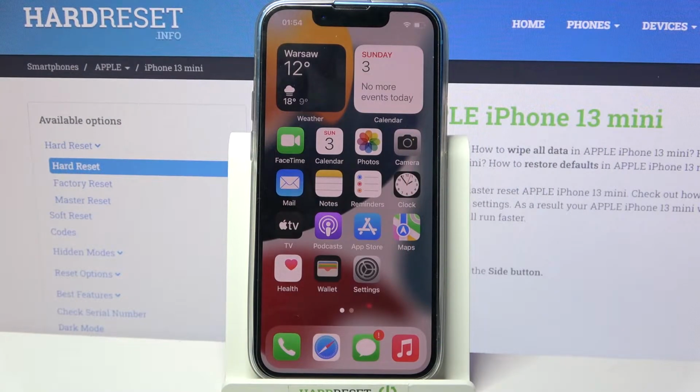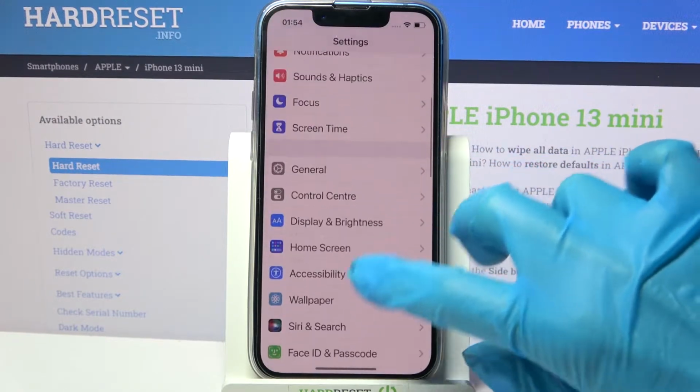Hi! In front of me is iPhone 13 mini, and today I would like to show you how you can manage apps permissions on this Apple device. Start by opening Settings and scrolling down.